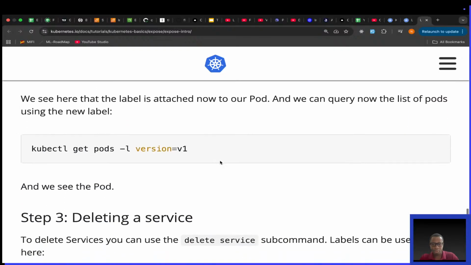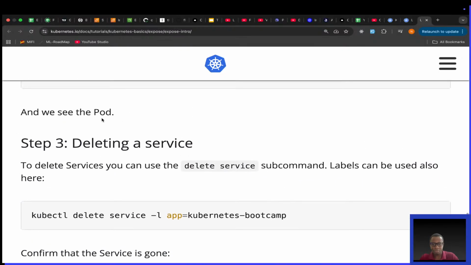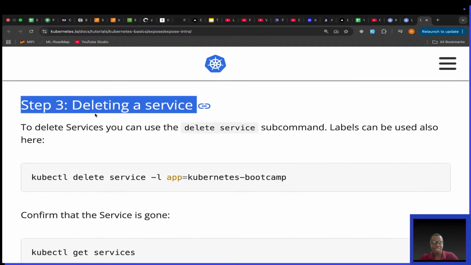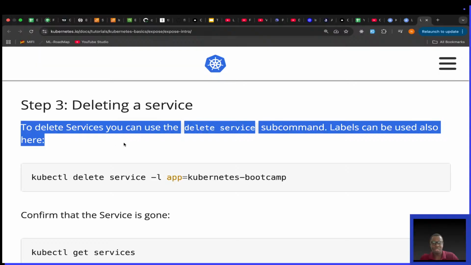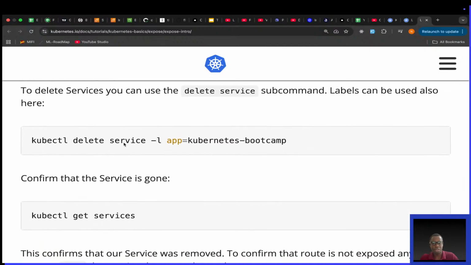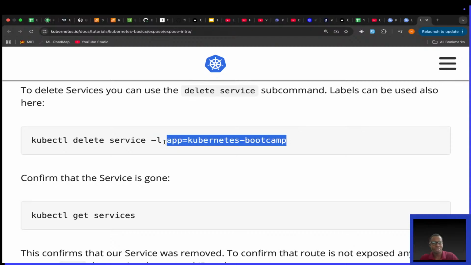Okay, what else do we need? Okay, the thing, and we see the pod. Now they're saying deleting a service. To delete a service, you can use the delete service subcommand. Labels can be used also here. So say kubectl delete service, then -l, and you pass the label. Like that.